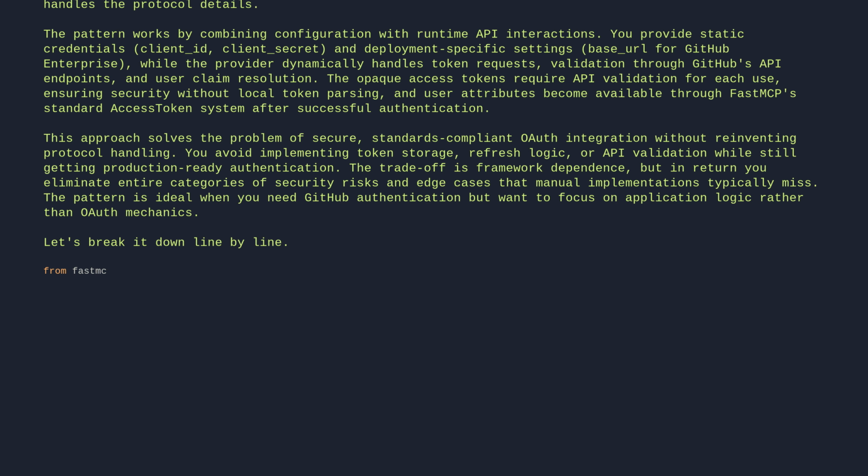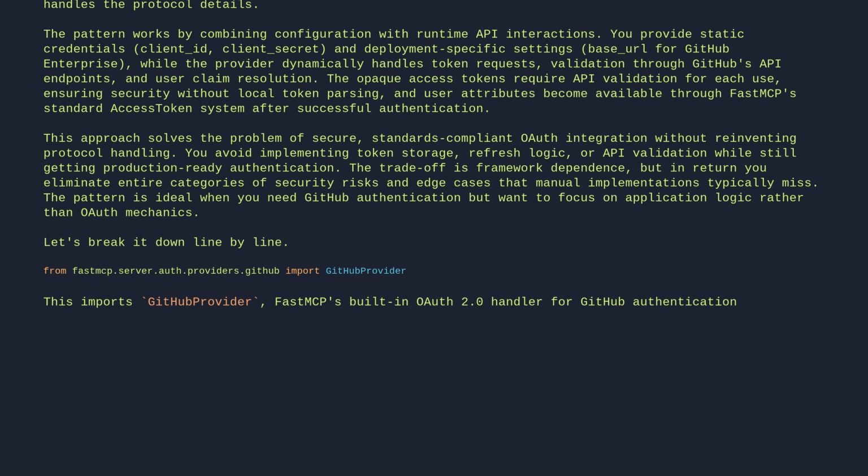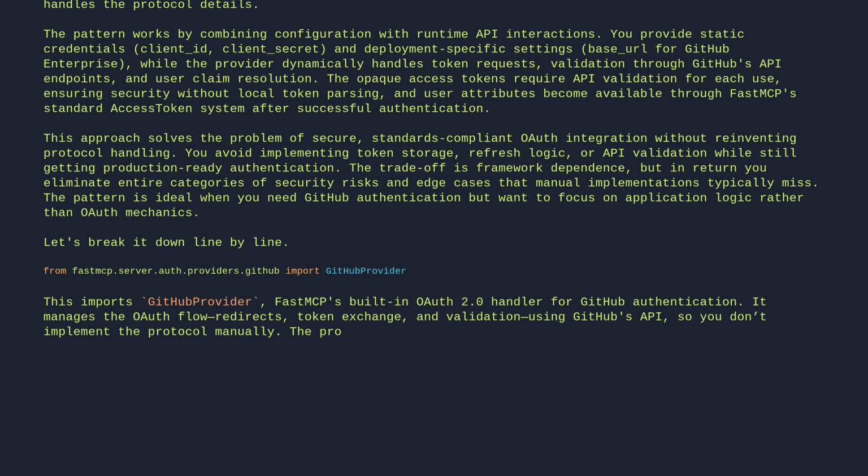From fastmcp.server.auth.providers.github import GitHubProvider. This imports GitHubProvider, FastMCP's built-in OAuth 2 handler for GitHub authentication. It manages the OAuth flow, redirects, token exchange, and validation, using GitHub's API so you don't implement the protocol manually. The provider returns opaque tokens that require API calls to validate and fetch user claims, following GitHub's security model.